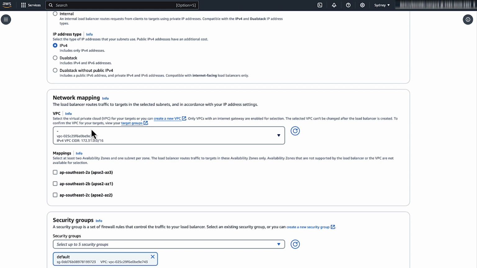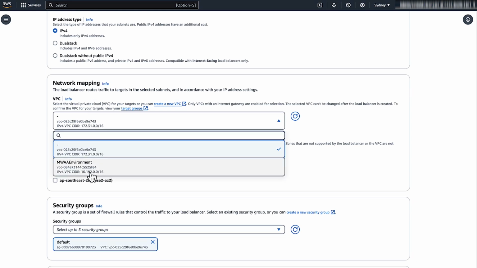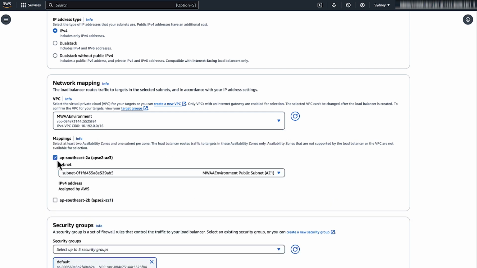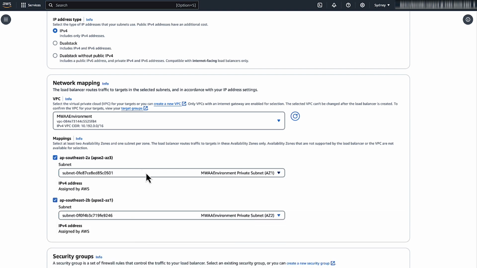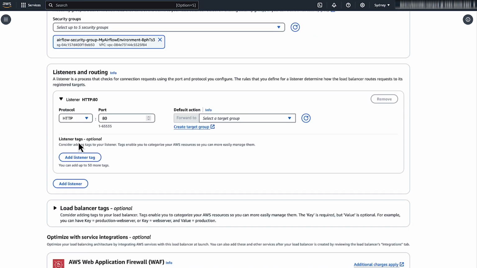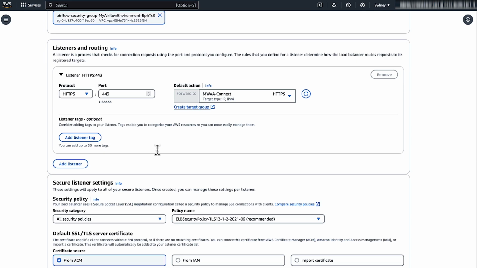For the network mapping, make sure the VPC is the MWAA environment. And for the mappings, use the two private subnets within the VPC. For the security group, make sure to select the Airflow environment's security group. For the listeners and routing, we will set the protocol to HTTPS, pointing to port 443. Select the target group that we created earlier.